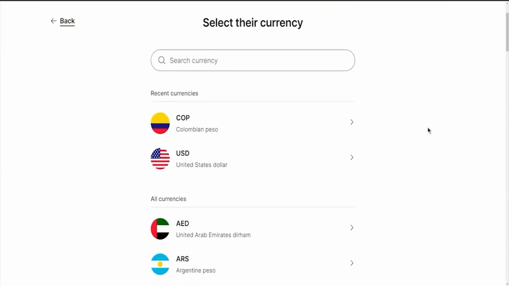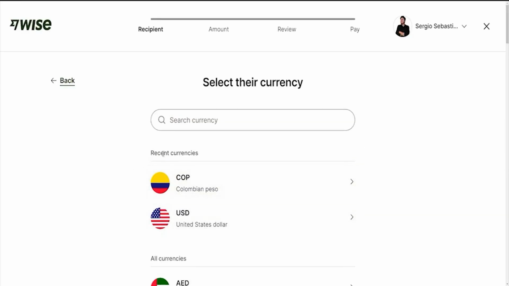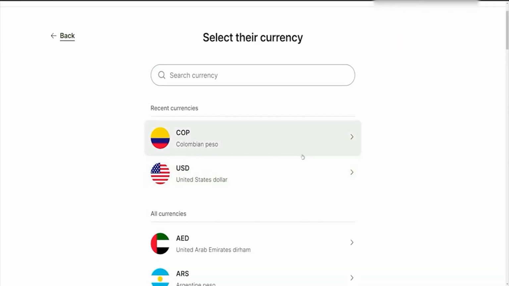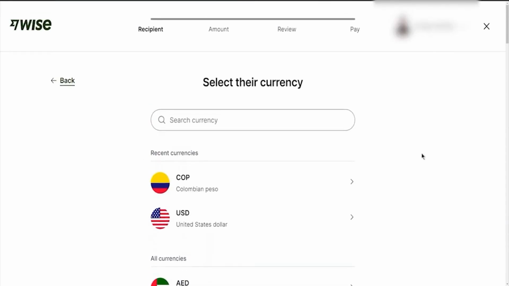Remember that you'll be able to send money to certain specific countries, but not all of them. And most importantly, when you send the money, make absolutely sure that the account you choose can receive the specific currency you select. For example, if you're going to send money to an account that only receives Mexican pesos, then you won't be able to send Argentine pesos, for instance. So it's important that you make the right selection here.